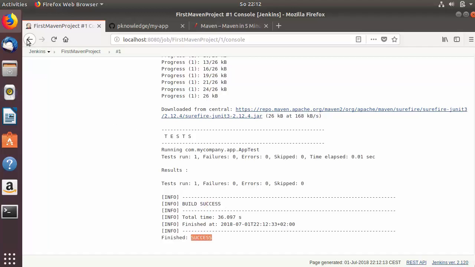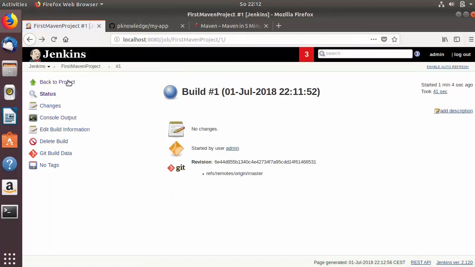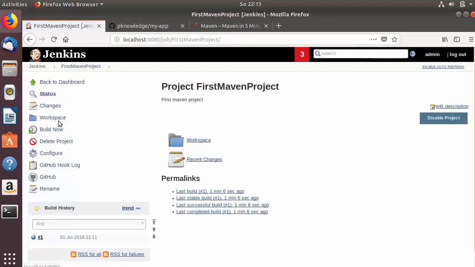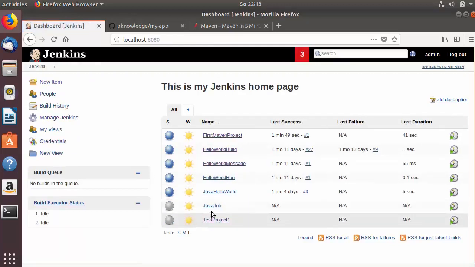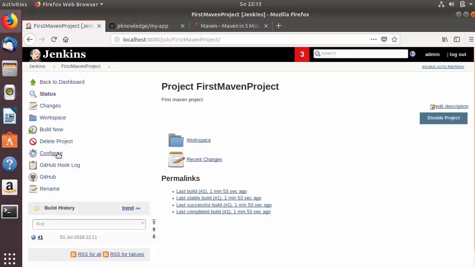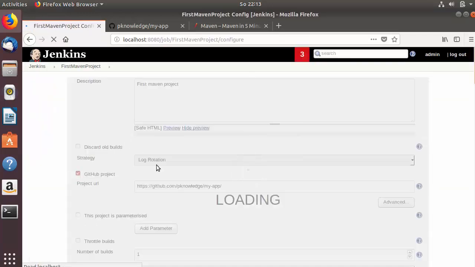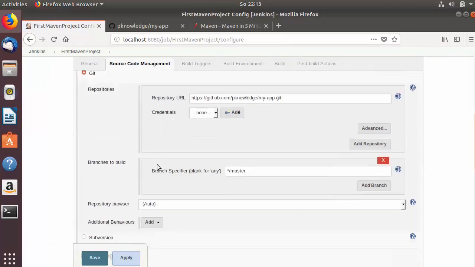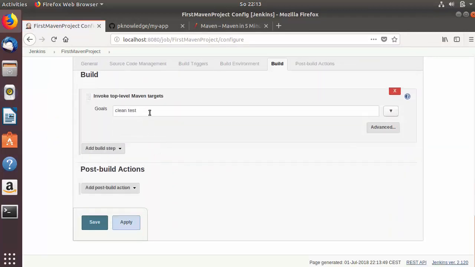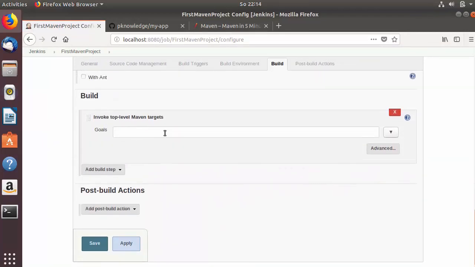Okay, so once again I'm going to go back to my project here, and you can see this build is successful now. So everything ran successfully. Now let's say we define a goal which is not available inside our Maven project. We will define some goal which doesn't exist, and let's see what happens then. So I'm going to write some goal, save this, and then let's see what happens.